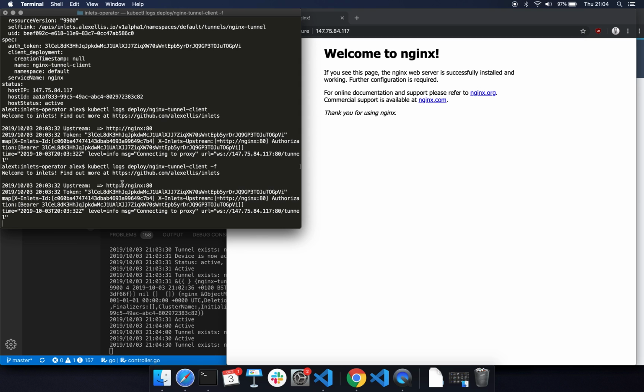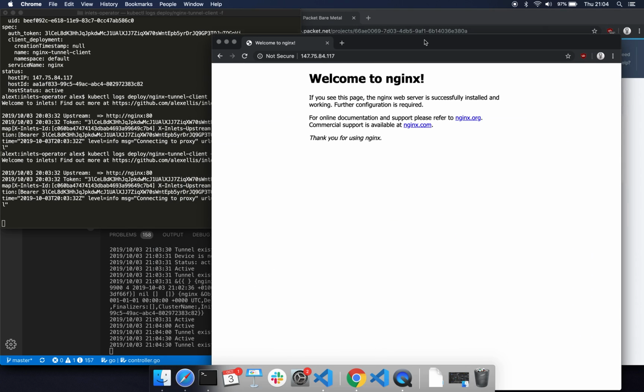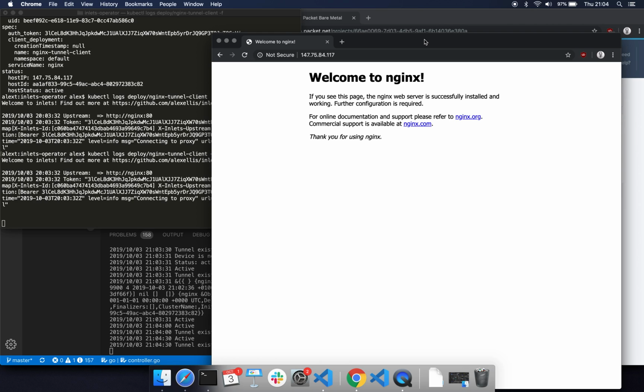And if we were to go and just create another Nginx deployment, we'll get yet another one. So anything that you expose with type load balancer will give you a public IP, and you can use that to access your internal Kubernetes services just like that.